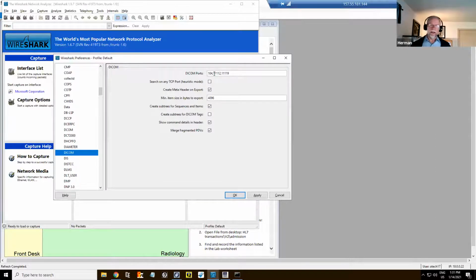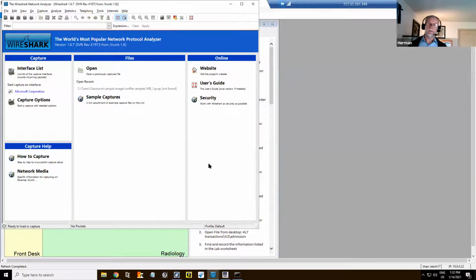I added ports 104, 11112, and 11119. 11119 is the one I actually added this morning because that's the port number of my PACS. That's how I configured my PACS, 11119. So we don't need to do anything, it was still there. So I know that when I make a connection to that port number, I will be able to capture it in Wireshark. So we set up the preferences.